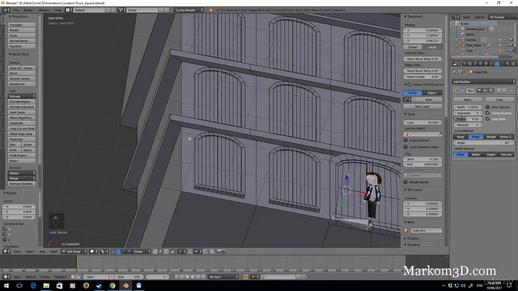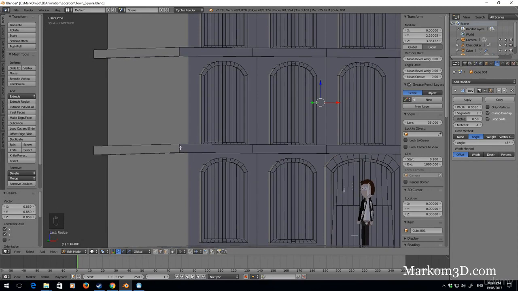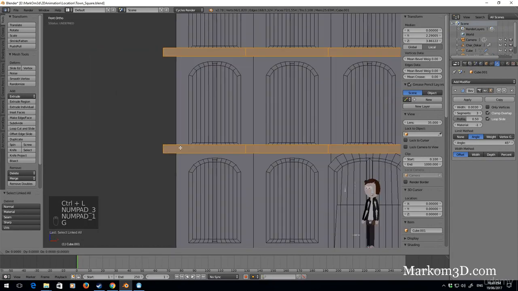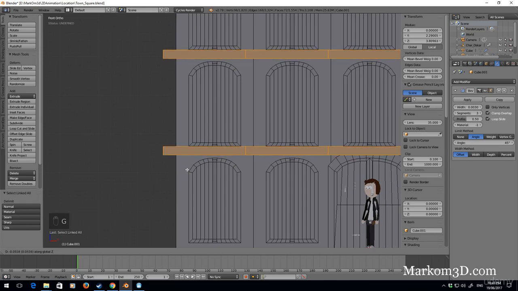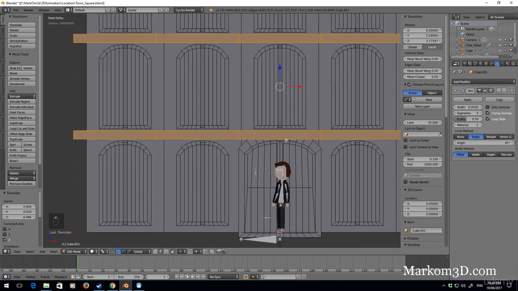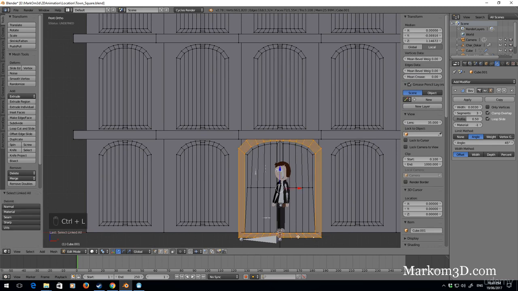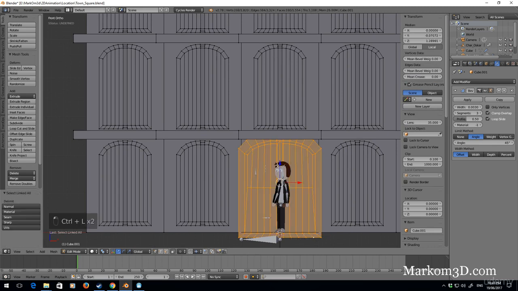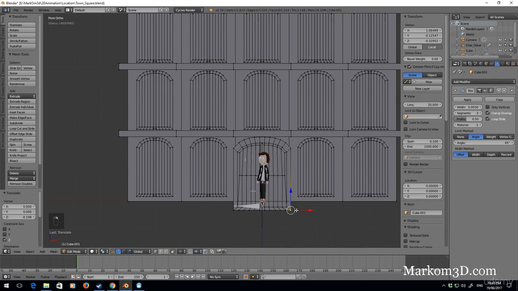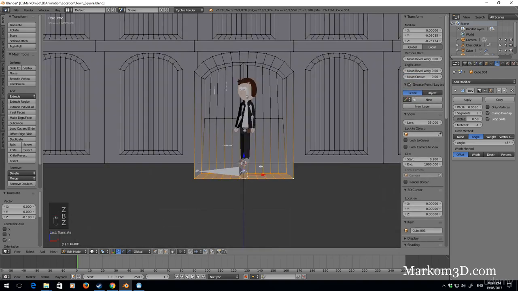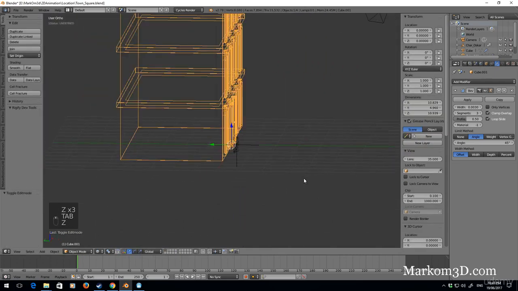What we can do, I think maybe let's do a Control L and just bring it down a little bit. We're in a bit of a problem here because it's overlapping. So, because that door doesn't need to be that high, Control L, G, Z. There we go. Just move it down a little bit. And we will bring this up and keep that almost like a step to get into the building.